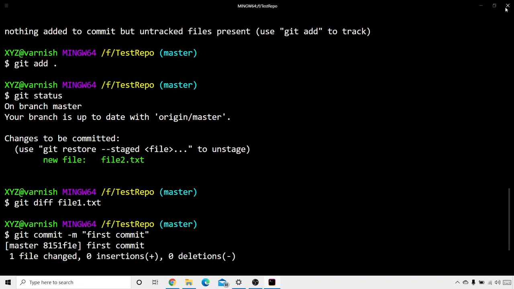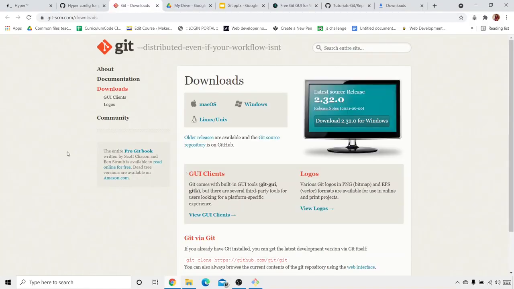If you're using the Hyper terminal, it's the same process. So once you have downloaded the Hyper terminal, now if you did not download Git, you need to download Git also. So this is the link of Git. I have downloaded it already before. You must have seen the installation tutorial that I had given before. In that tutorial, I had already downloaded Git. So if you have not, you can download it.